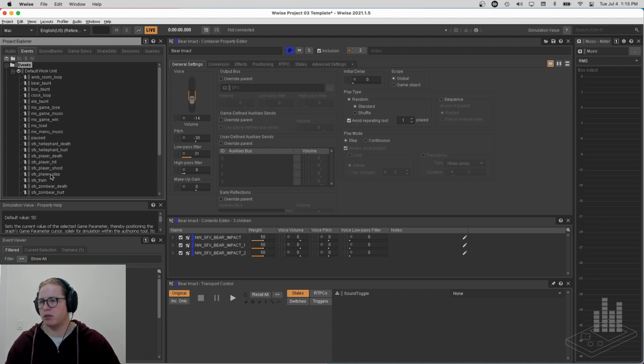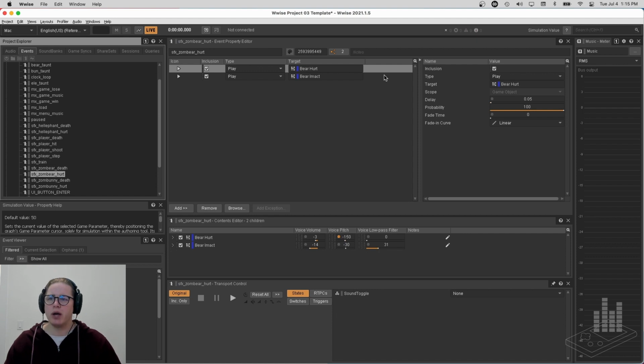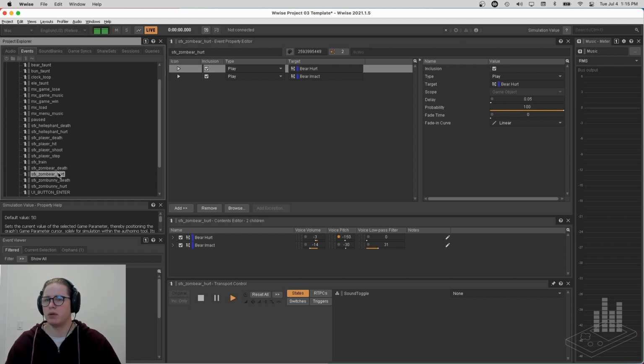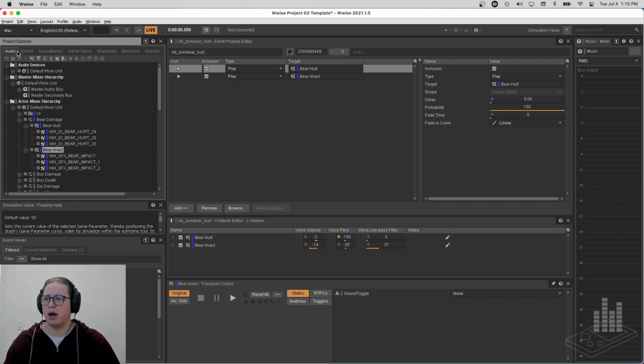Now, if we go over to our event for this, what do we have? Bear, sound effects, bear hurt. Okay, so we have our hurt dialogue and we have our impact dialogue. And we can see that our hurt dialogue has a little bit of a delay on it because we'll have the impact first and then of course the enemy reacting after. Okay, so that's how our enemy dialogue works there.